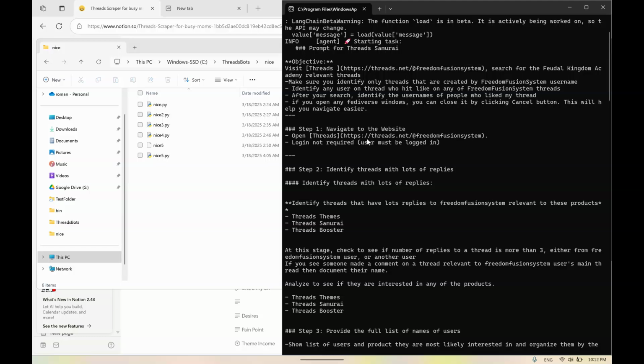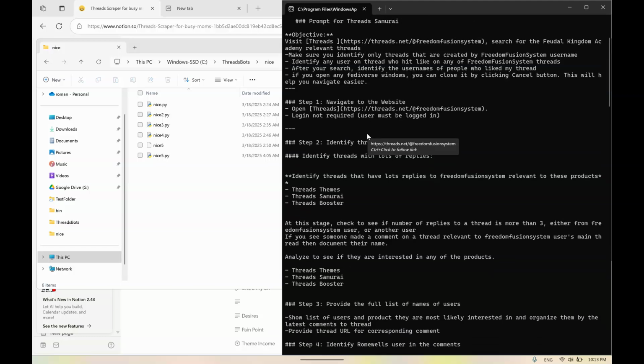So the first thing, notice how it navigates to the website, and it was able to do that, but it mentioned login not required yet it says user must be logged in. So it's kind of a conflicting statement. It's either login not required or user must be logged in. So I'm gonna correct that, because I wasn't actually logged in, right?